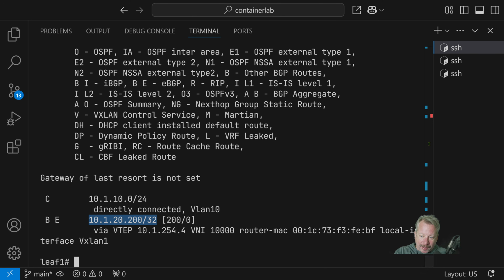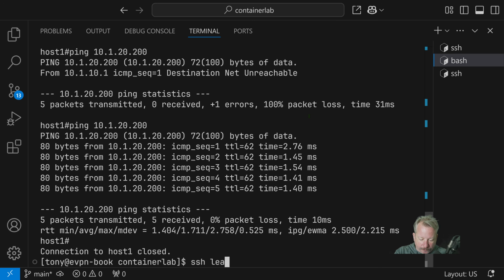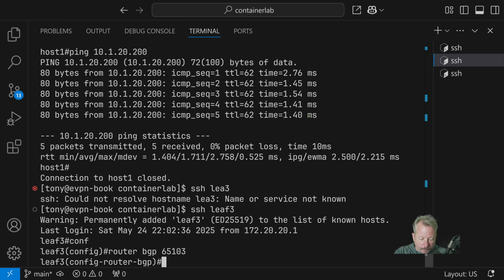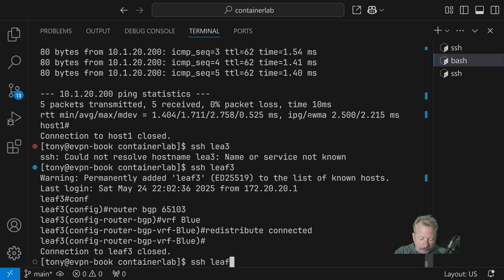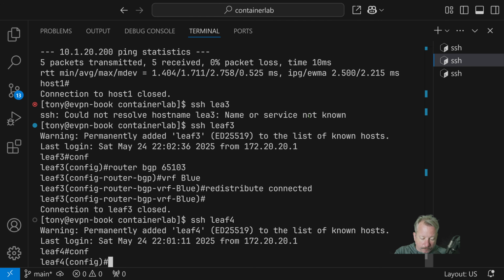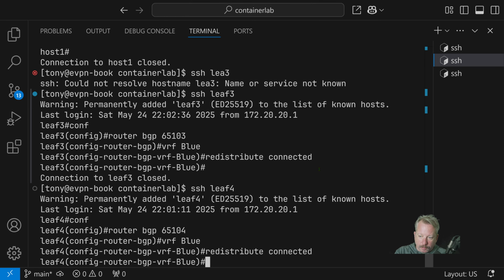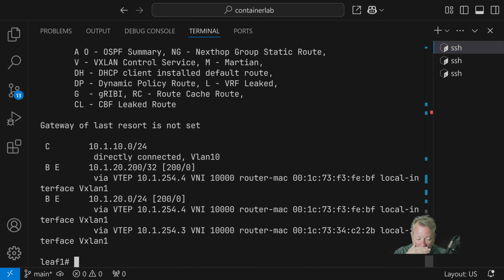So let me go ahead and turn it back on. I'm going to turn all of this back on. So I'll go to leaf 3. And then I'll do redistribute connected. And then I'll do the same thing on leaf 4. Redistribute connected.